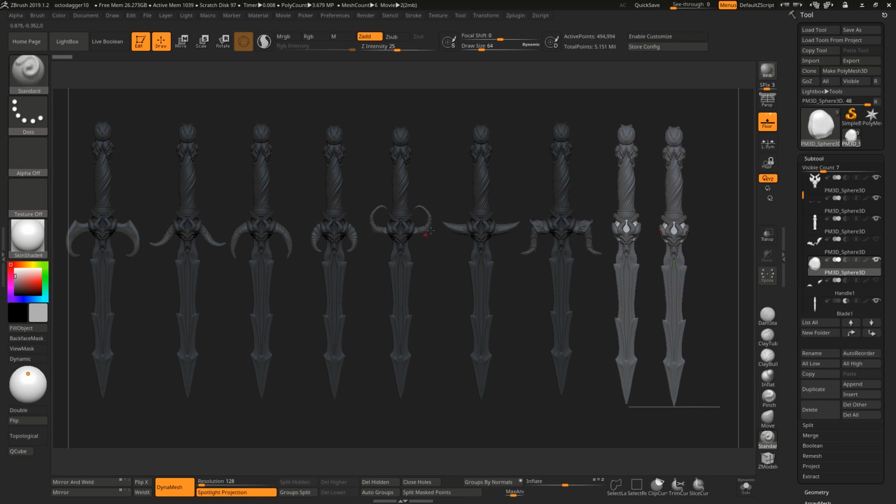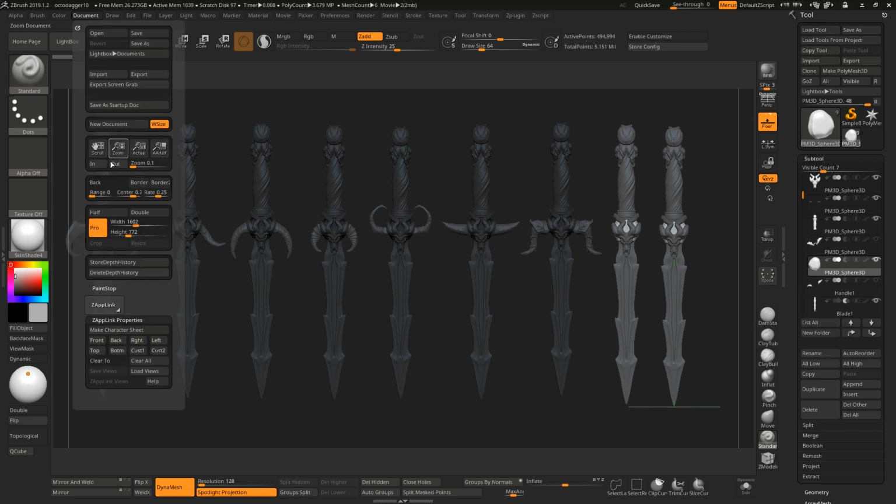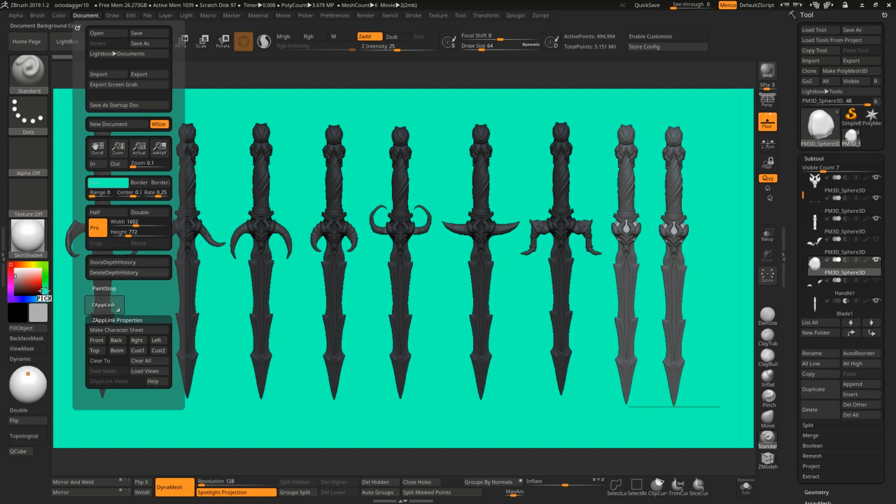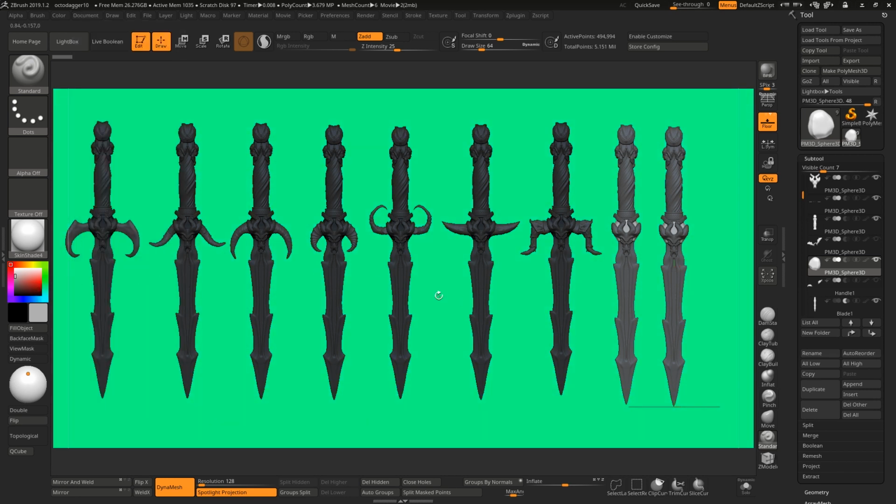Obviously there are some things to this. If you want to change the background, you want this high contrast. So even though I've made previous snapshots of these models here, I can still go to my document menu, go to the background and change it to a high contrast color that's going to make it easy for me to see the silhouette and to later on pick it out in Photoshop.